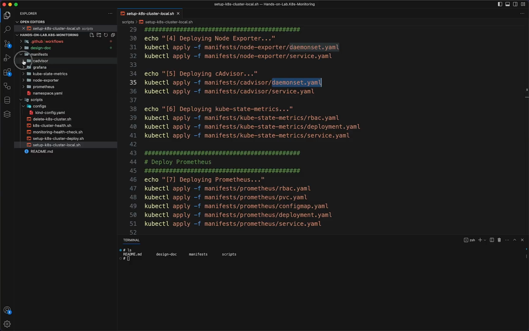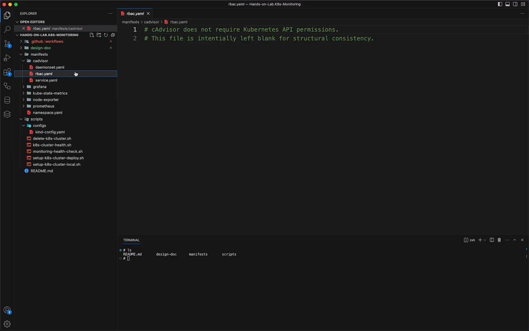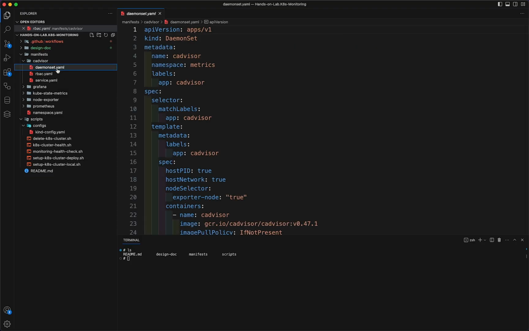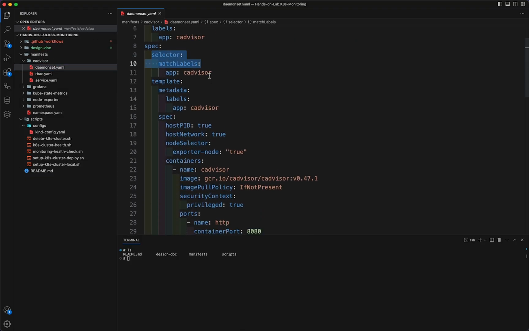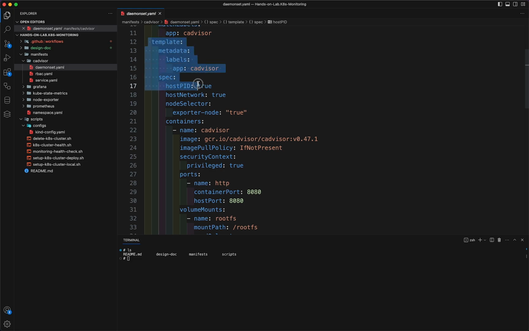Here are the cAdvisor YAML files, similar to the node exporter. The node exporter and cAdvisor are at very low layers of the Kubernetes cluster, so the RBAC will not work too. We use the security context to allocate the corresponding permissions to the users who log into the containers. And this is the DaemonSet. Inside of the DaemonSet, we just add a lot of selectors and labels.